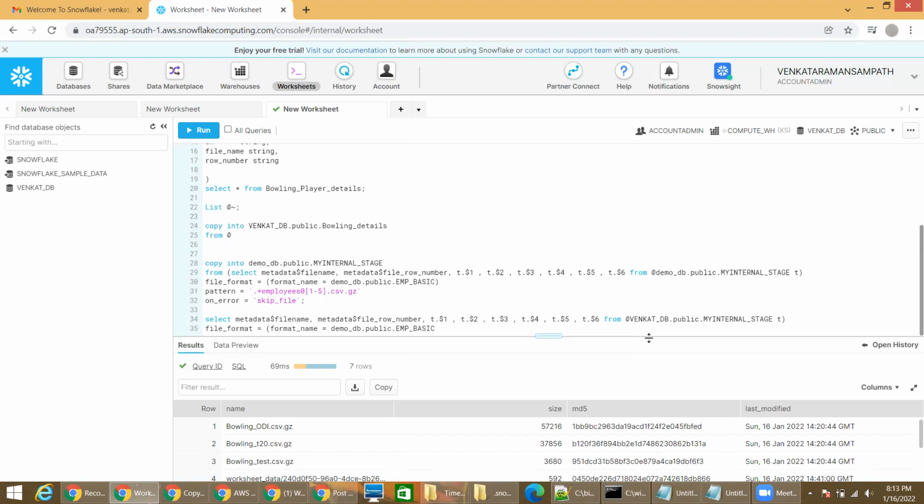Venkat, you don't need, sorry. So you have loaded that into user stage, right? Yes. For the user stage, you don't need to give the database name and all that because user doesn't belong to a database. All you have to do is just give @~. That is your user stage.